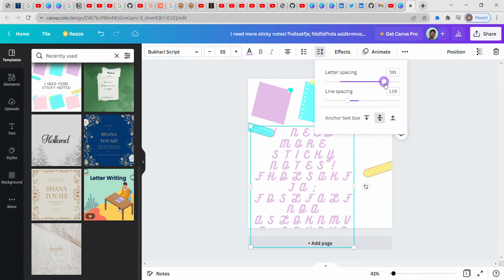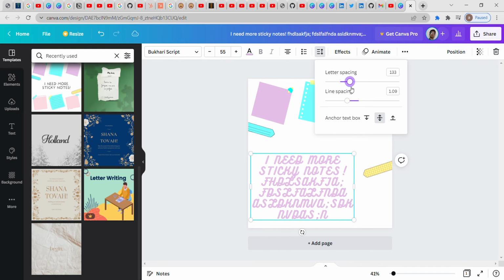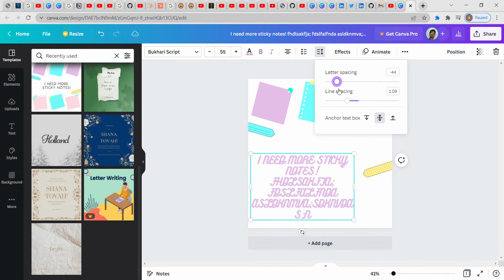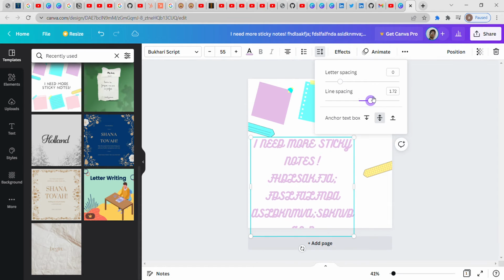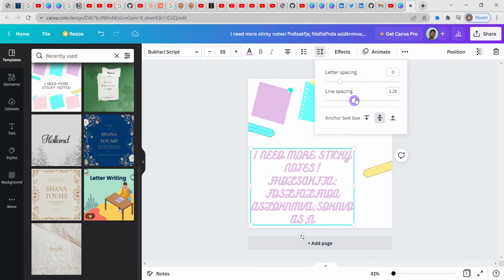I'm increasing the space between the alphabets in the sentence. Okay, this is what I'm doing. Similarly, I am doing it for lines. Okay, so this is the space between our lines. Okay, so this is what is meant by letter spacing.